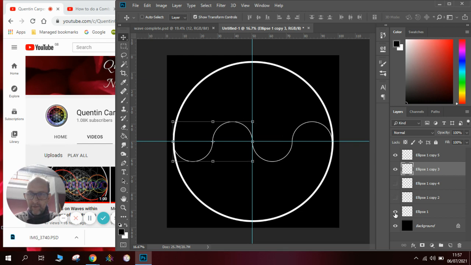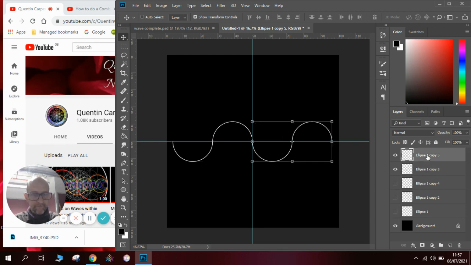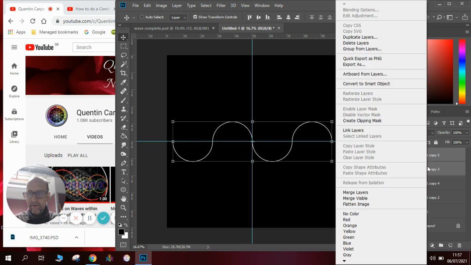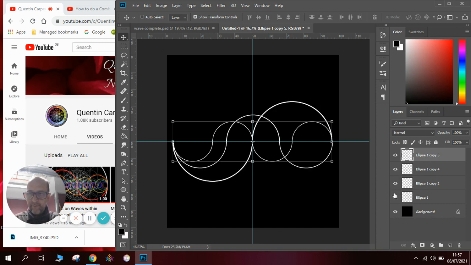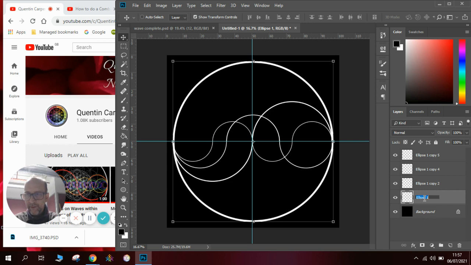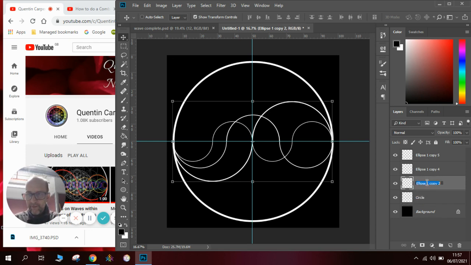I'm just going to get rid of these for a moment. So it's that one, shift, and that one, and then merge layers. Now, it could get quite confusing quite quickly with all these different layers. So this is a top tip. We're going to click on where the word is. I'll call this one circle. I'm going to call this one wave 2.